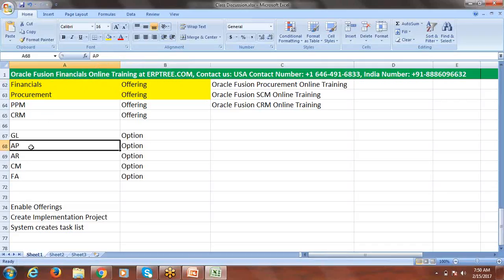Take this simple example. We created an implementation project. Along with other offerings and options, say for financials I selected AP. To work on the accounts payable application, we have to do certain setups. I'll refer to the setups in EBS. We'll talk about how we have it in Fusion anyway, since that's where we are going to work, but for better understanding, I'll refer to EBS.